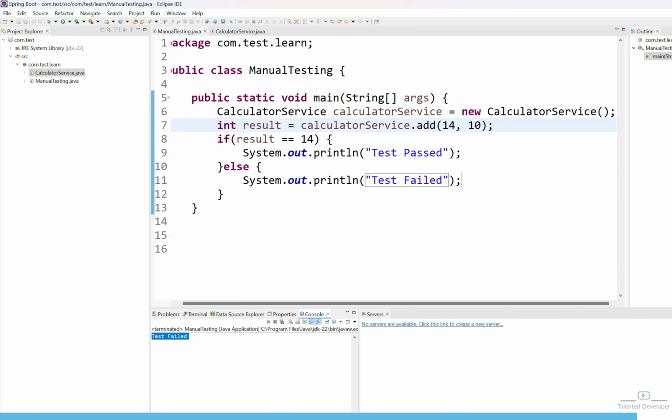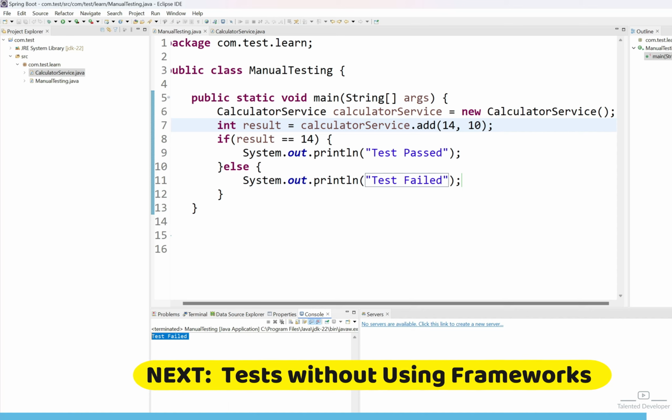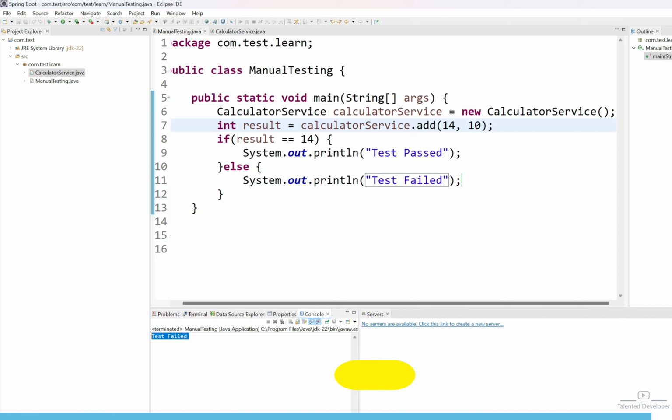So in the next video, we are still going to follow the old approach of writing test cases, but we are going to create a test case and test without using frameworks like Mockito or JUnit.